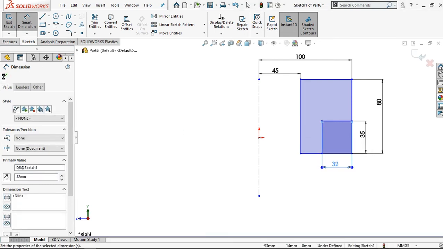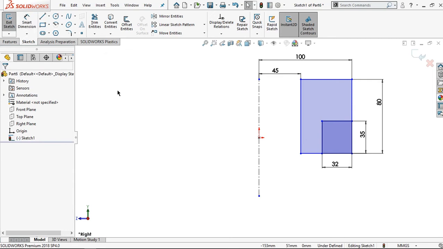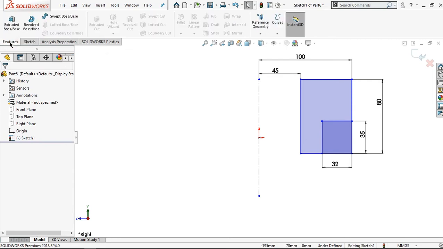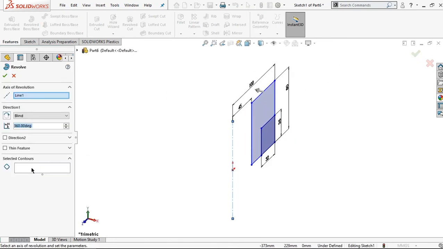Okay, for the next step go to the features and I want to give the thickness to the sketch by click remove boss. From this cell contour let's click to this sketch but change for this decrease to 60 and then change for the direction and then click for the sketch.